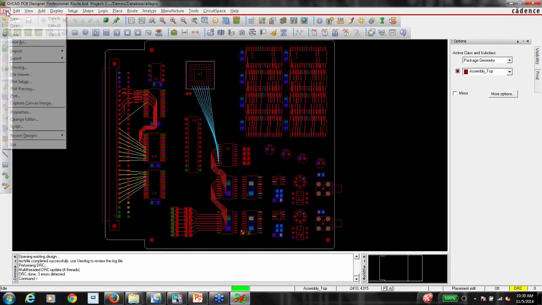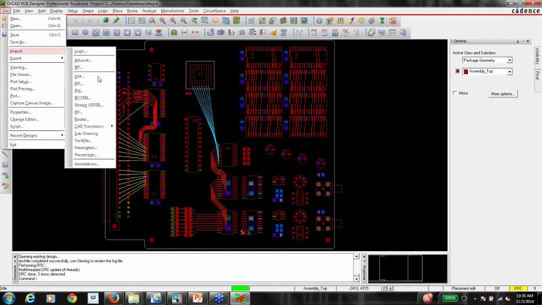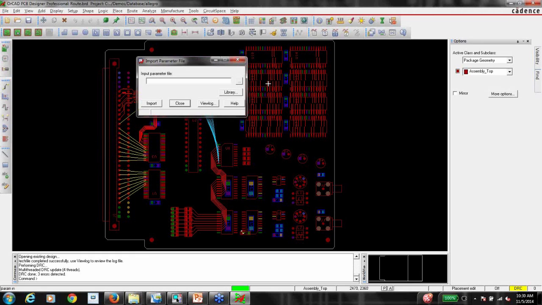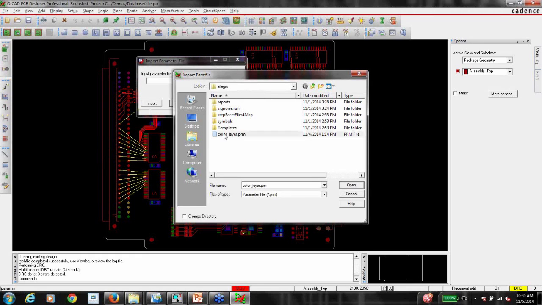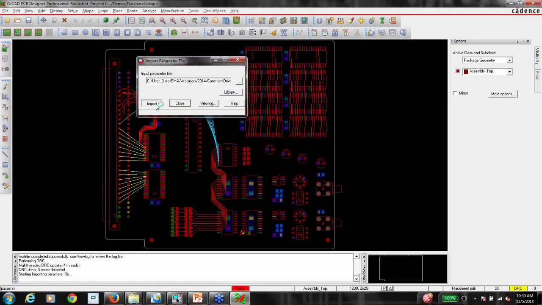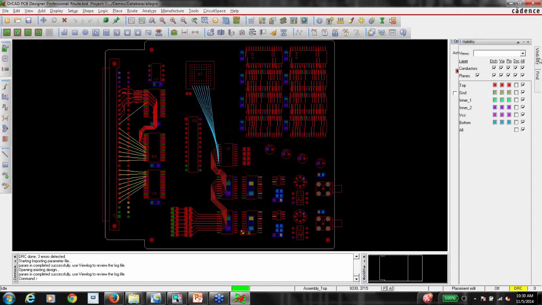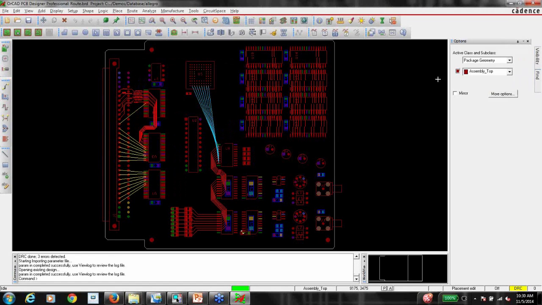And before I forget, I'm going to import a parameters file where I've saved off my color setup. So I don't have to go in and change the colors of my layers every time. My parameters file does that for me.